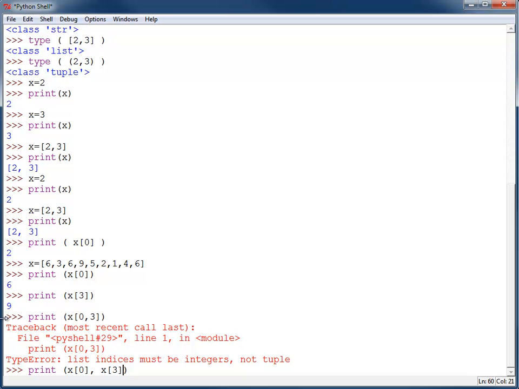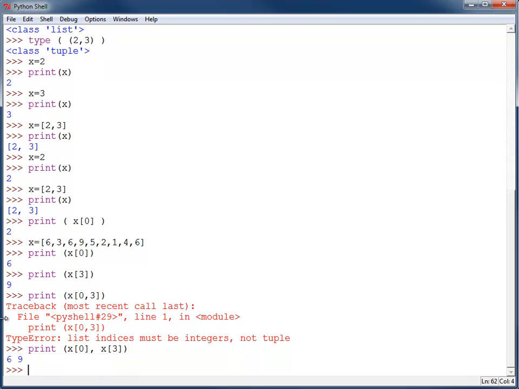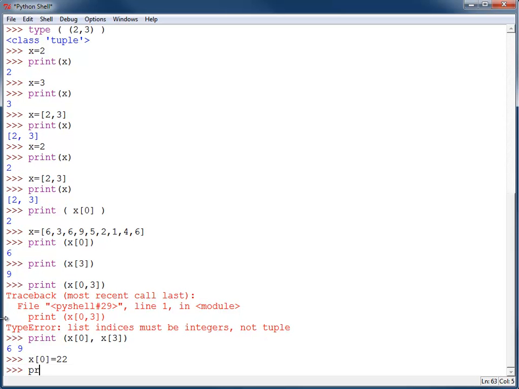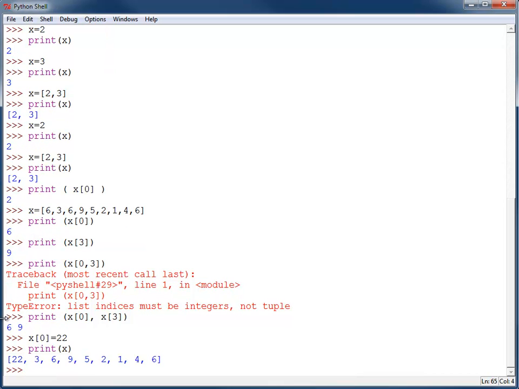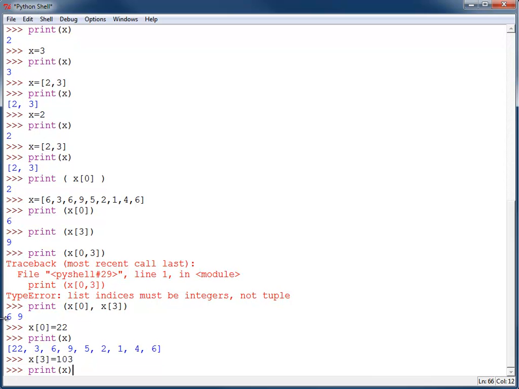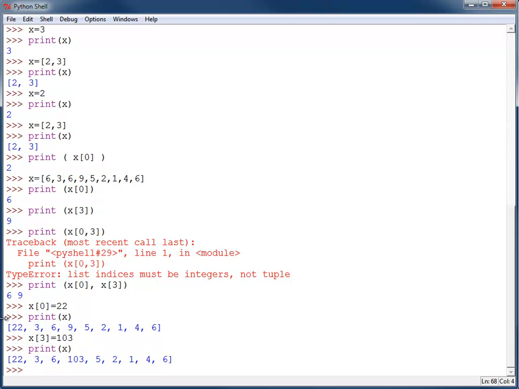You can set elements like the following. And now I can print x. I can see that first element has switched to 22. I can set element 3 to 103. And now the 4th element, because I started counting at 0, has been set to 103.